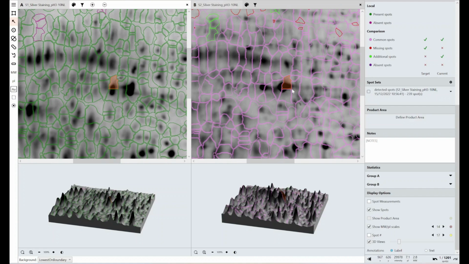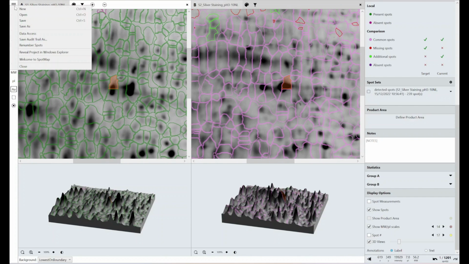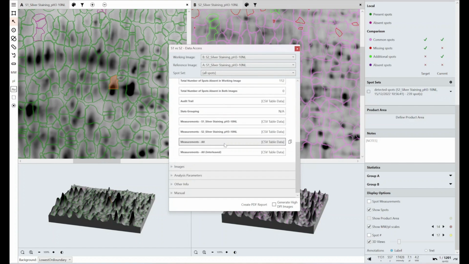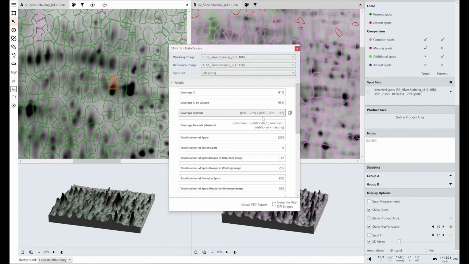So we can take that information directly from the display, or we can export a report that contains this information for every single spot that we have on our image. To do this, we come to the data access menu, and come to results and make sure that we've got all measurements turned on. We can copy and paste all of the measurements into Excel from here, or we can generate a PDF report.